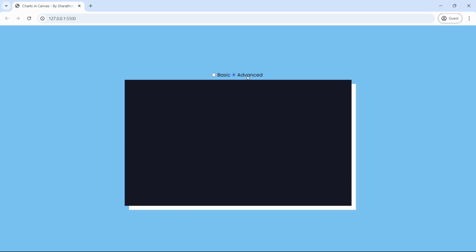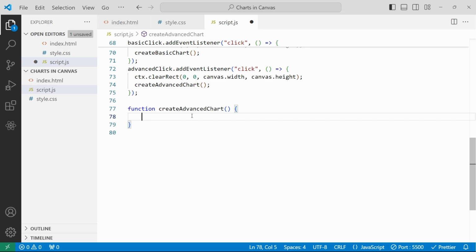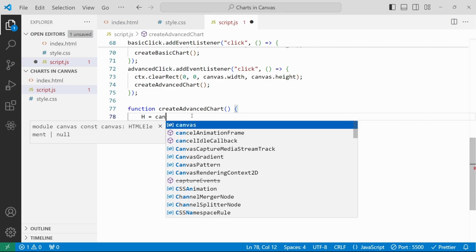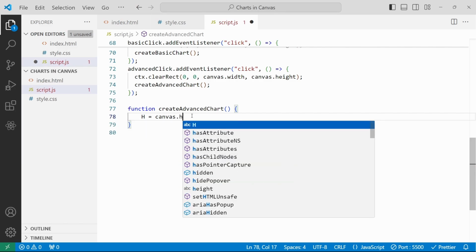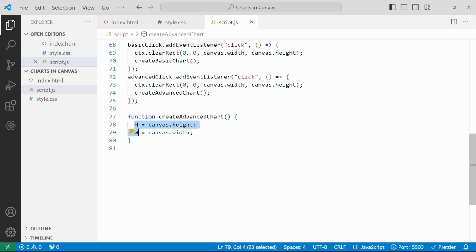If I save and go to the browser, here we can see the basic chart first. If I click on advanced, the chart is cleared. If I click on basic again, we can see the basic. For the advanced, it is empty because we need to define the graphics inside this function. Here inside this function, I will create one global declaration of h that contains canvas.height, and for w, canvas.width. In many places we are going to use this width and height, so instead of this entire text, I can simply use these single characters. So I created them as separate values.